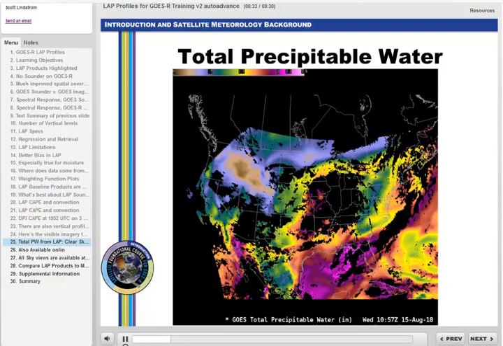LAP total precipitable water shows tongues of moisture that can be useful in assessing the threat of heavy rain. Full disk imagery can show atmospheric rivers, for example. This is a Clear Sky only product, however.